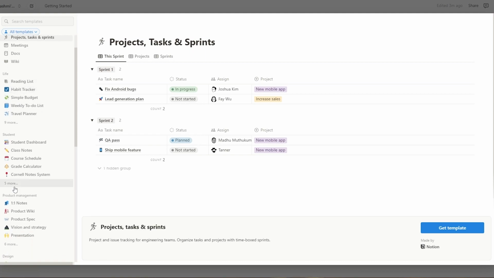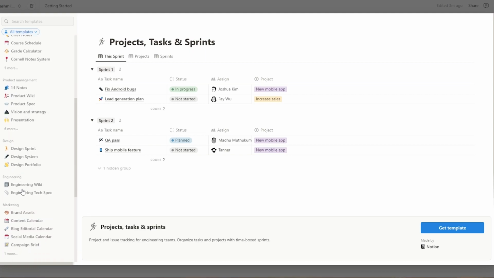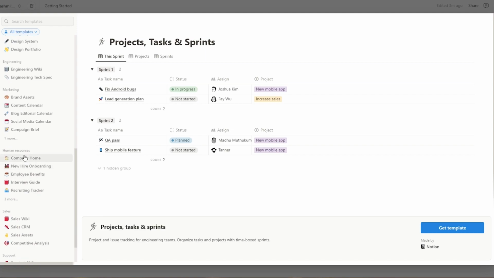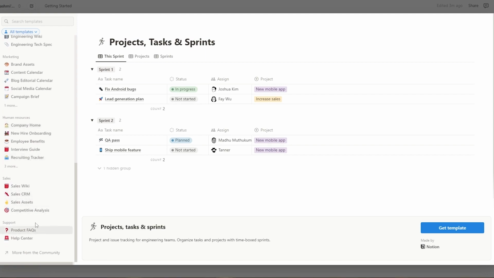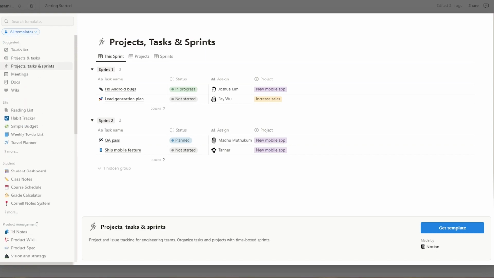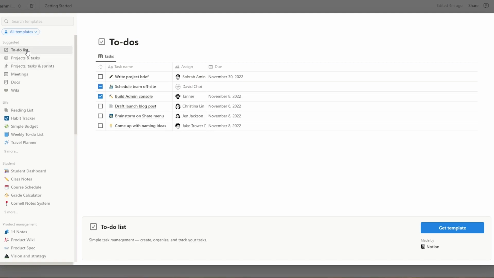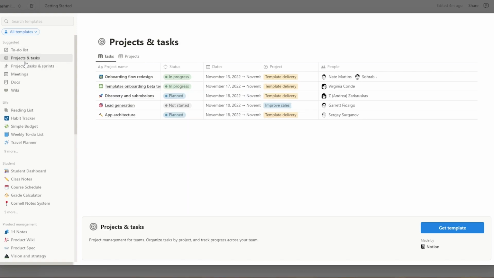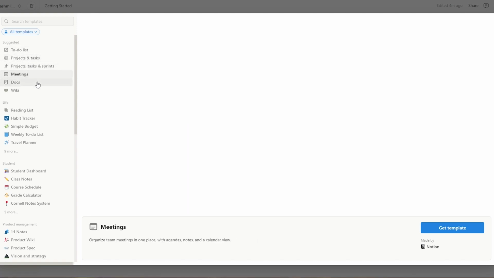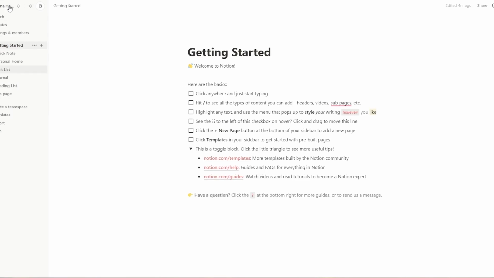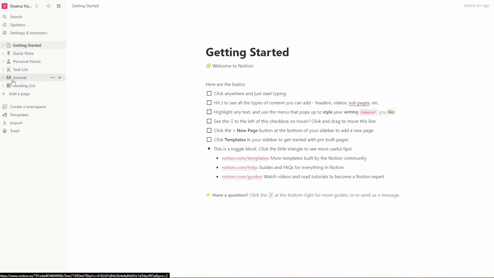It's like student, life, product management, design, engineering, marketing, human resources, sales, support, all of that. So you can go ahead and use that, or you can just simply create one yourself. For me, I really think that since you're getting started with it, the to-do list is actually really important, and projects and tasks are going to be really important. And if you have some meetings and documentations, you can go ahead and use that as well. But it depends on you. But you can also use the pre-made ones as well.